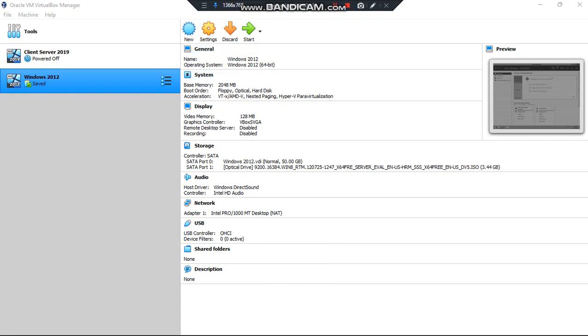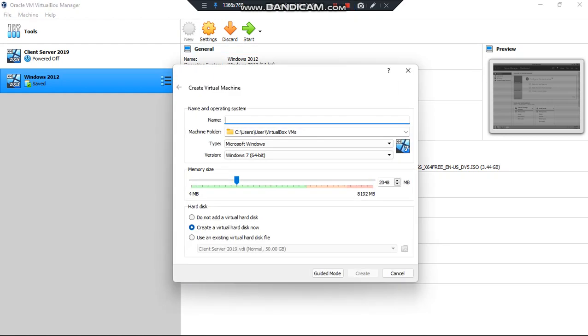So to begin, we are going to click on New, and I'm going to be naming it Windows Server 2012. My type is Microsoft Windows. My version is Windows 2012. My memory size is going to stay as is, and I'm going to be creating a virtual hard disk now. I'm going to click on Create.